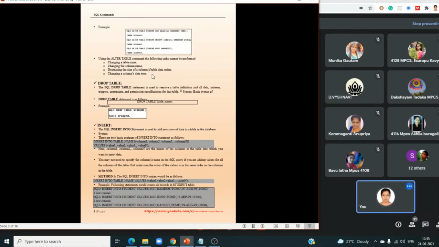And next, alter table student modify. Here we specified the address as 30. I am modifying the 30 to 40: address varchar2 40. Table is altered. To drop a particular column, for example, alter table student drop address. You specify the column address, or you can use it with the data type also. Table altered. We added the new column, modified it, and also used drop to drop that column.